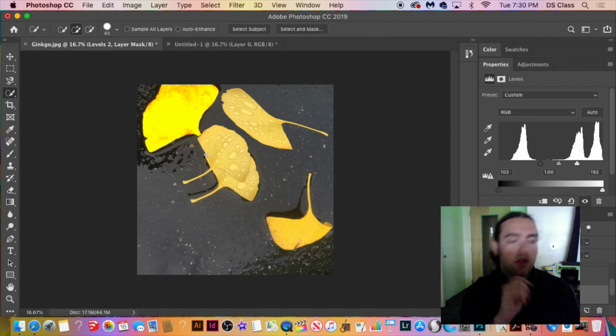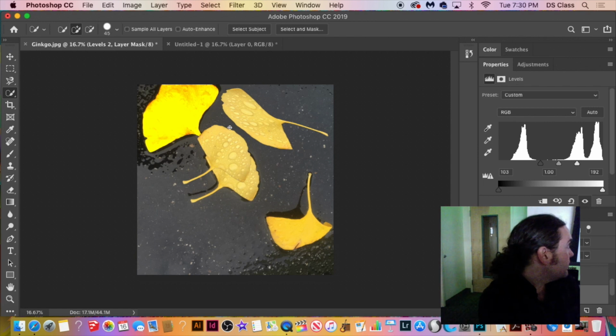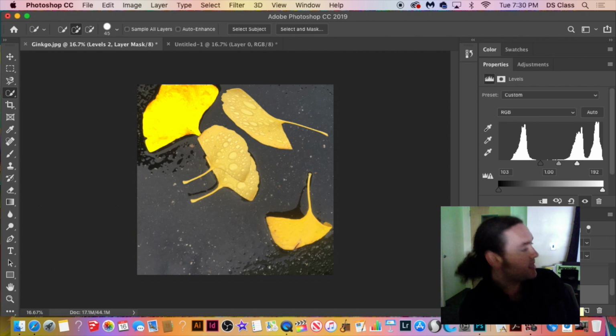Notice that it's only affecting that leaf because I selected that leaf, and then when I went in and made a layers adjustment by clicking that layer icon, it masked it. And that's what this little square that's linked to it means. White means on, black means off. So it's just like masking tape or a stencil. So it's a lot like the marching ants, except you don't see the marching ants, more or less.